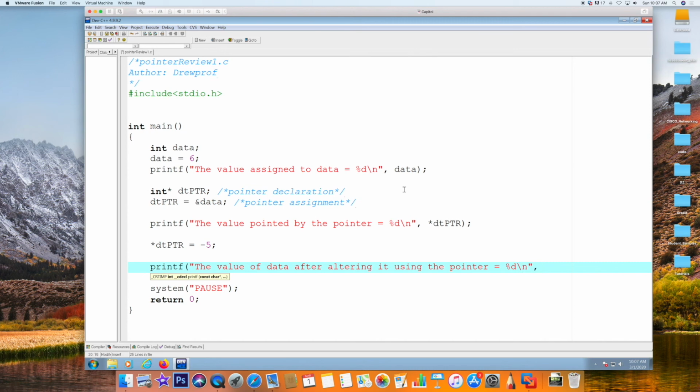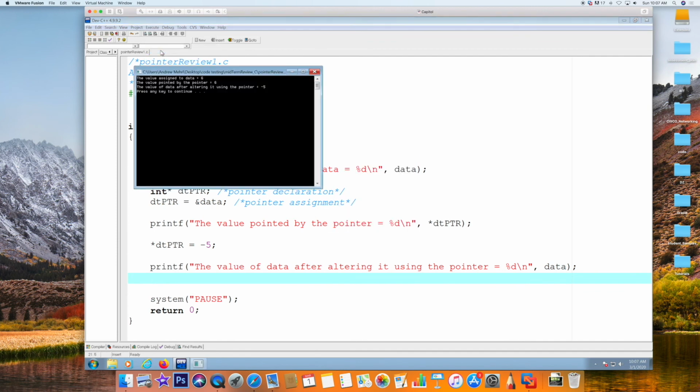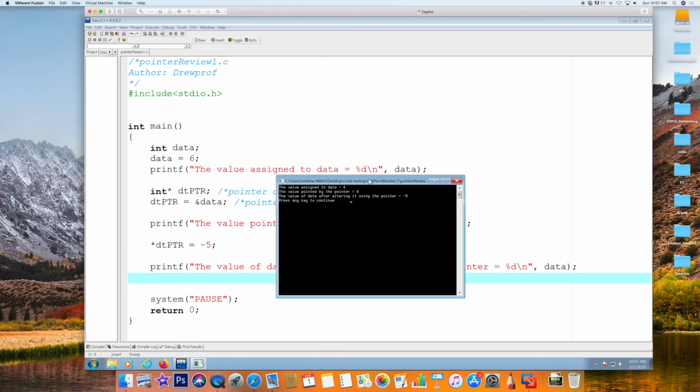Let's see how it behaves. And that would be data. Just show me data. All right, so let's do that. Compile and run. And there you go. As you can see, the value of data after altering it using the pointer equals -5. So the pointer, dataPtr, allowed us to alter data since we had full access to that memory location.